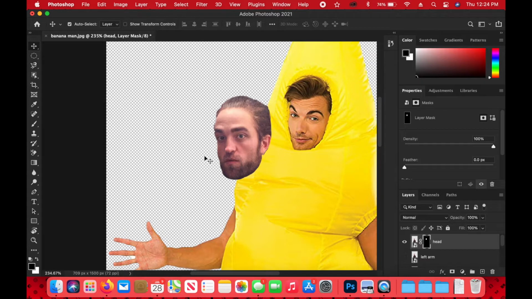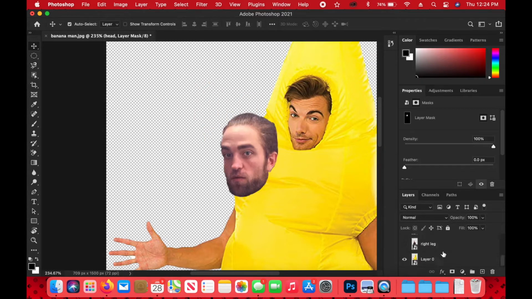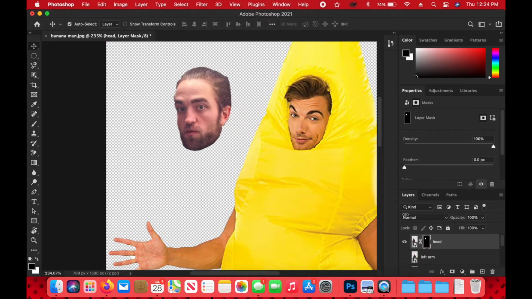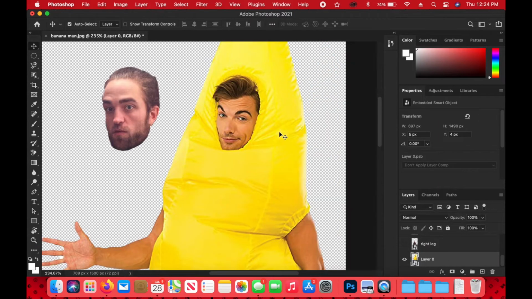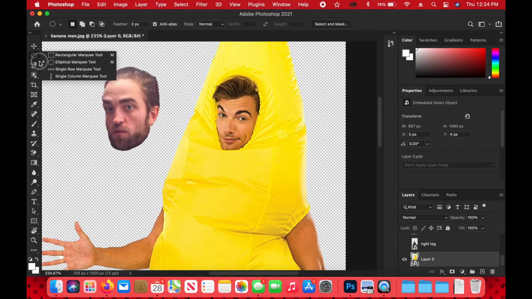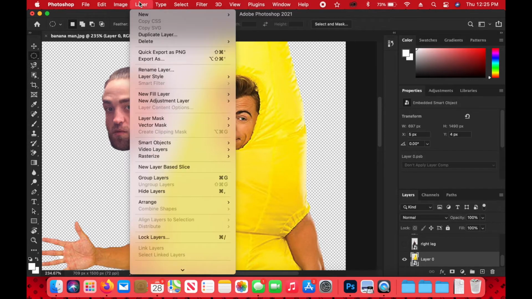I'm going to move it out of the way because I should have done this earlier, but now I'm going to remove the original head from the banana suit. So to do this, I'm going to grab the select tool and make it an ellipse. That way it's around the right size of his head.